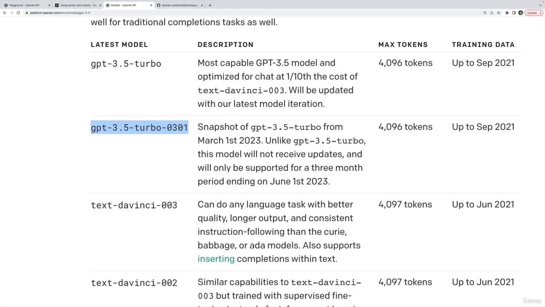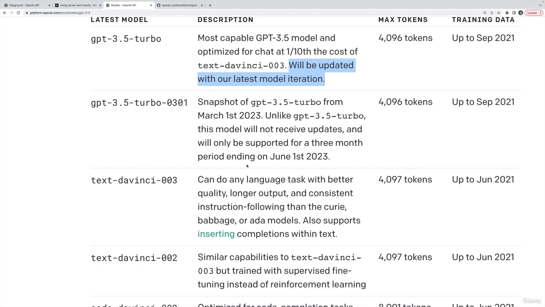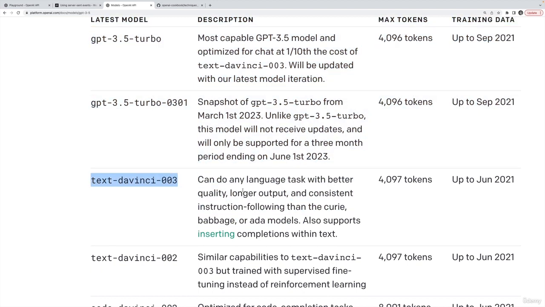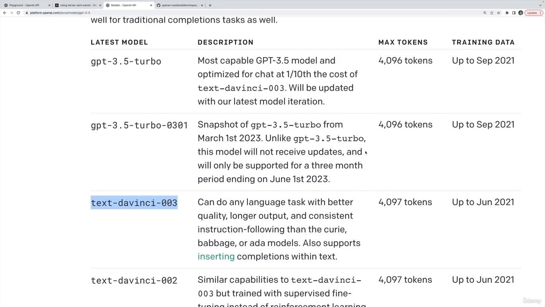But you're probably going to want to use GPT 3.5 Turbo, which is going to be updated as there are new iterations. And remember, it is a tenth the cost of Text DaVinci 003. So there's no real reason to use Text DaVinci 003 with the Chat API, as far as I can tell, unless you want to pay more money for a worse model.